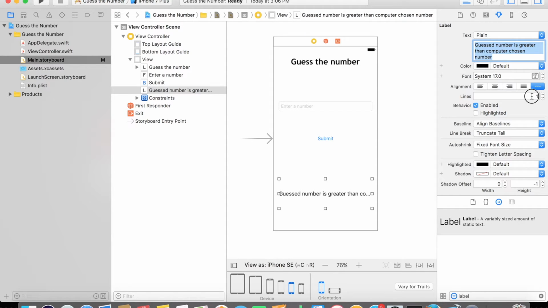And here we're going to be saying 0 lines, so that basically we're saying that this particular label has an infinite number of lines. So now we got this particular guess number is greater than computer chosen number. Okay, now from the alignment menu, select the centered alignment so that it looks good.